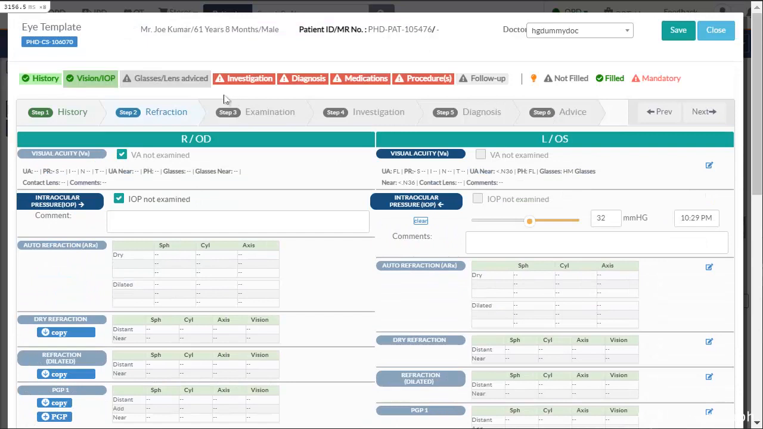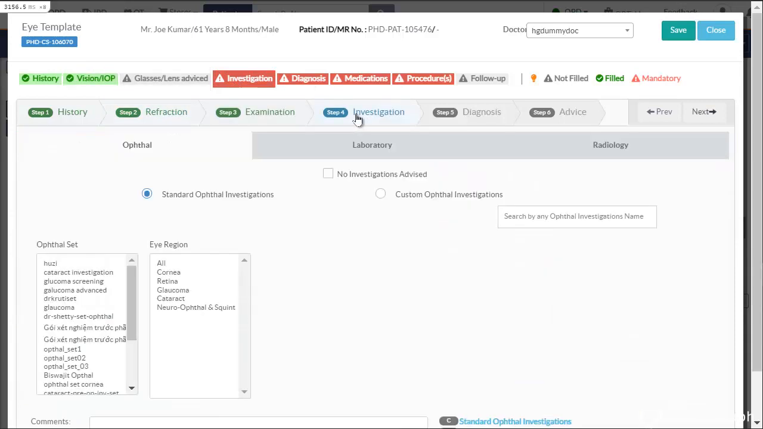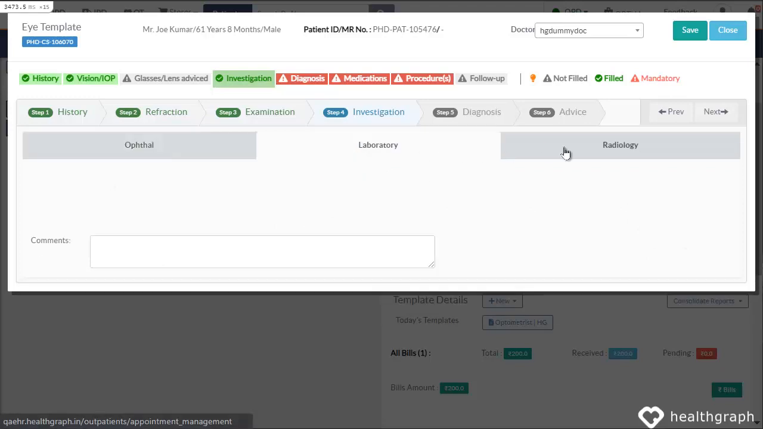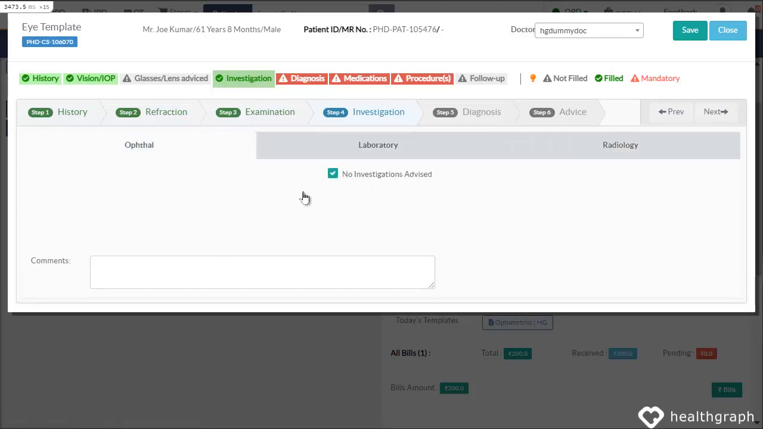Now in case of doctor's workup, you can see that there are few more sections in red, signifying that these are now mandatory. So I'll go to the investigation section. So you can see this checkbox is there. I can click on this checkbox. So this will hide the investigation selection options. I'll not be able to select any investigation, and the tab will also turn green.